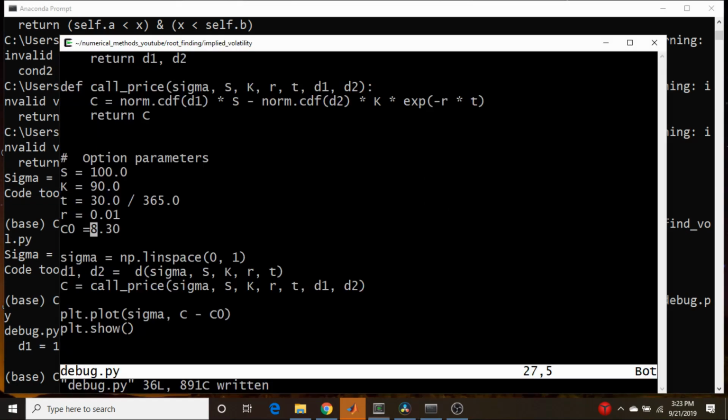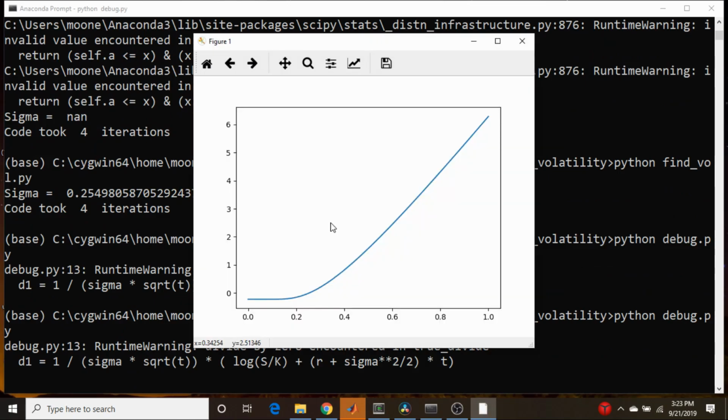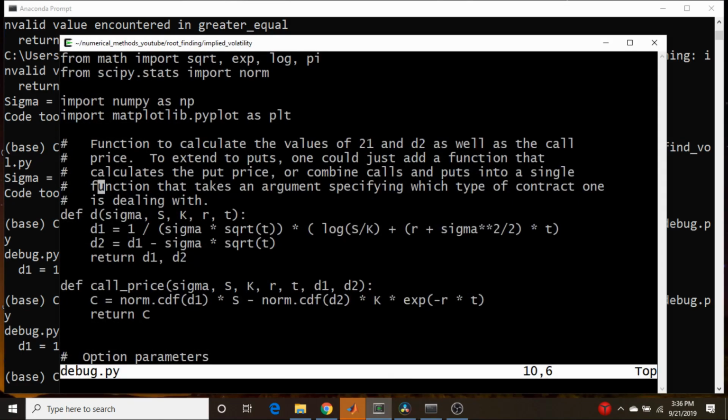So now let's go back to the script and we'll change this to $10.30. There we go. We see that this code works now and this function does indeed cross zero. So that was a very long-winded way of saying what we said at the beginning. The issue was with the call price and the fact that the intrinsic value was much less than the $10 that it should have been.